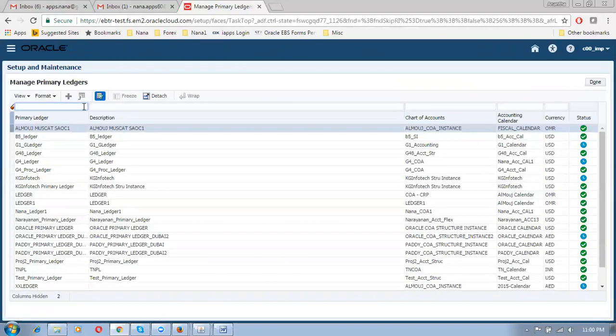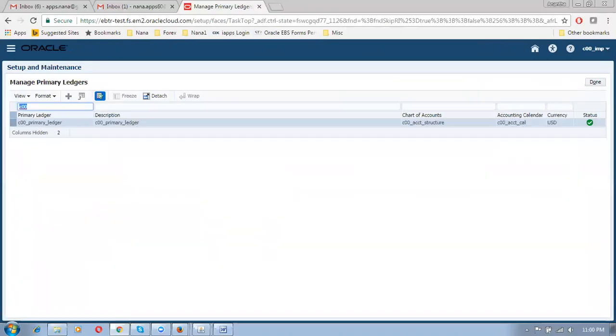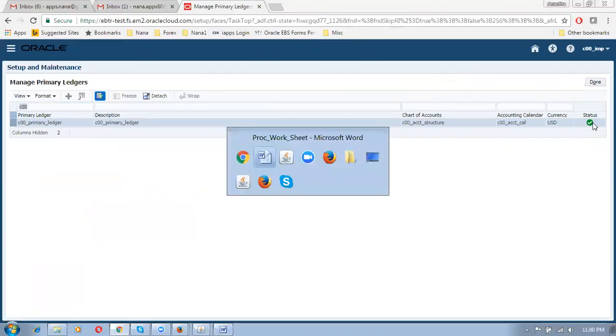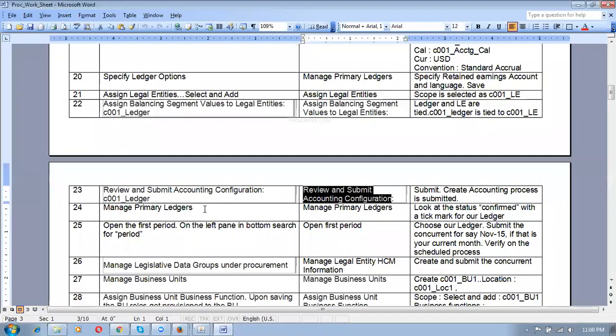So C00, and then enter it. You can see our ledger will come, and then you have a tick mark. So this completes what the confirmation messages say. You have completed all the preliminary or basic activities on financials which are required for procurement. Right? Only for the procurement requirement. So the third step is done.